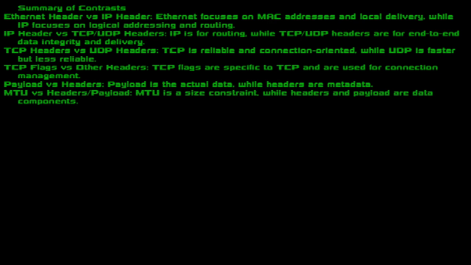TCP headers versus UDP headers: TCP is reliable and connection-oriented, while UDP is faster but less reliable. TCP flags versus other headers: TCP flags are specific to TCP and are used for connection management. Payload versus headers: payload is the actual data, while headers are metadata. MTU versus headers and payload: MTU is a size constraint, while headers and payload are data components.